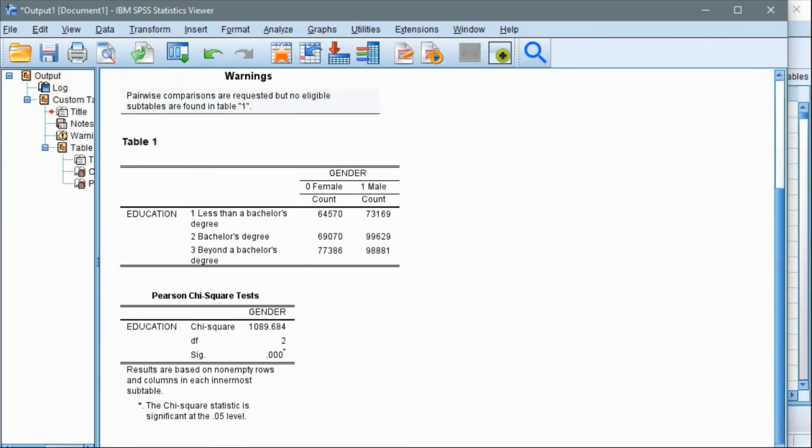Now, if you look at the output, compared to all the options that we just enabled, the table itself is quite simple. It gives us 2 things basically: counts of education levels by gender, right? And not even percentages, so it's a little inconvenient there. In the second table, it gives us conveniently the chi-square test result.